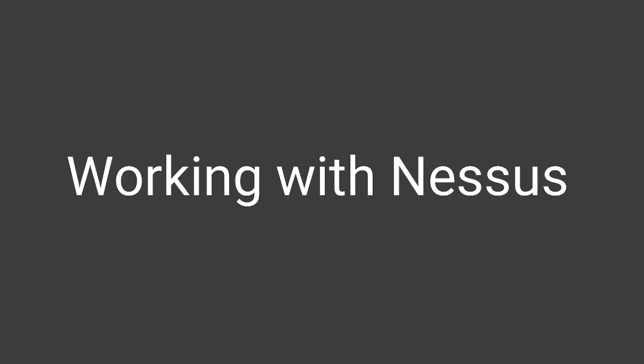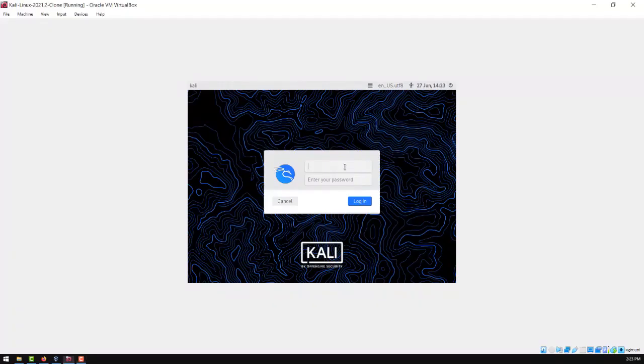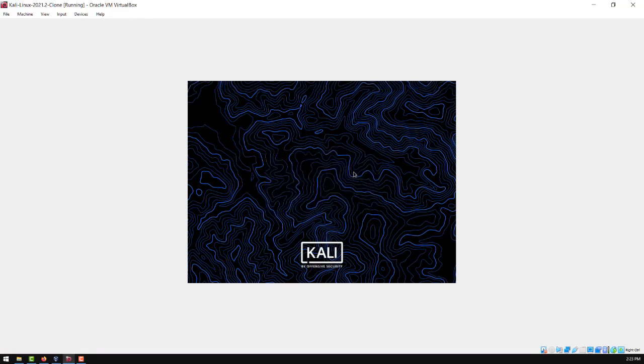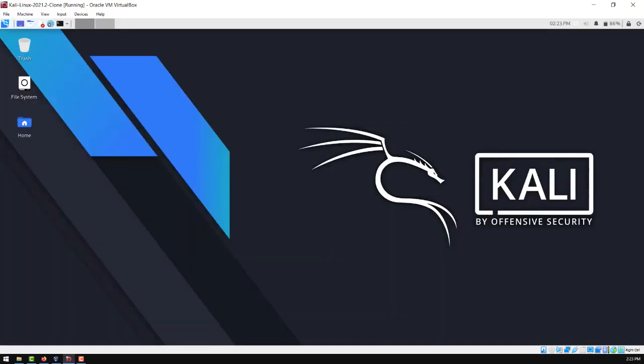Now that you have an understanding of the concepts of vulnerability and vulnerability management, let's take a look at working with Nessus. Nessus is a very popular vulnerability scanner within the cybersecurity industry. To get started, we'll be installing Nessus inside of our Kali Linux virtual machine. So head over to your web browser and let us search for Nessus.